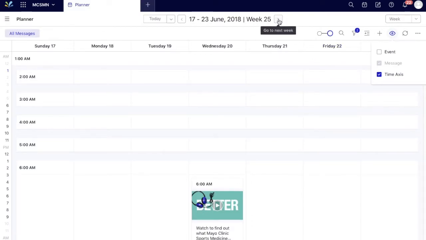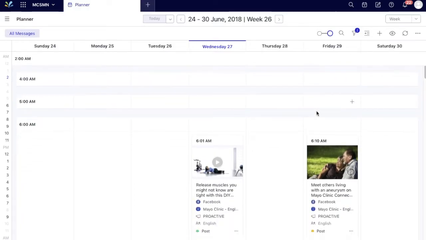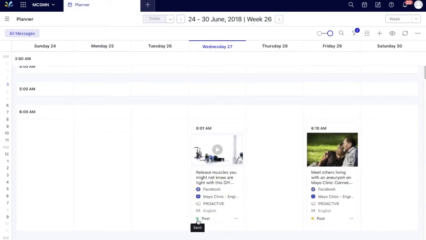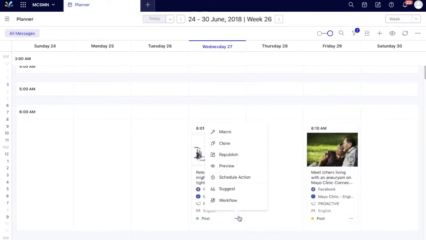If we click ahead and look at the next week, we can see the difference between content that has already gone out. If I hover over the green dot, it shows that it is sent, whereas if I hover over the gold dot, it shows that it is scheduled. Then if I hover over the 3-dot action menu, you can see that I have more options to select for scheduled content, such as to edit it or reschedule it, whereas the content that has already gone out only allows fewer action options on it.